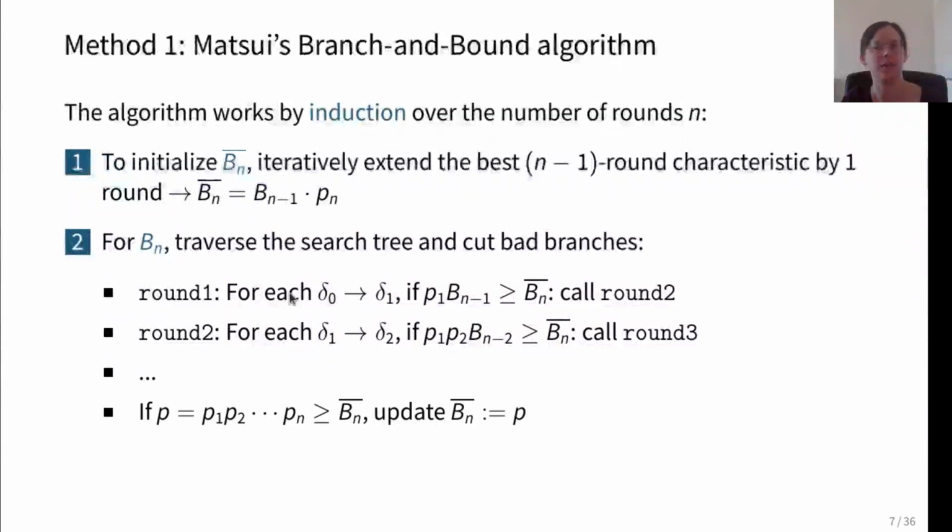And so for each promising combination delta 0 and delta 1, we recursively try to do the same thing for combining this with any delta 2 that we can find. And again, we always try to evaluate the rest of the branch based on assuming the best possible for the rest of the rounds. And if it looks promising, we keep it, otherwise we throw it away. And we continue doing this until we have reached the full number of rounds n.